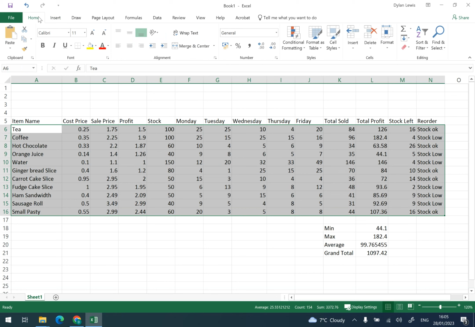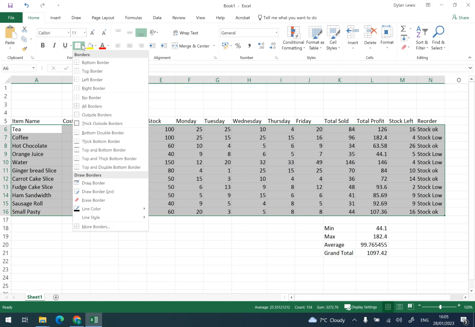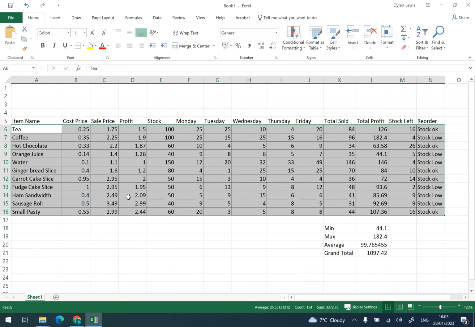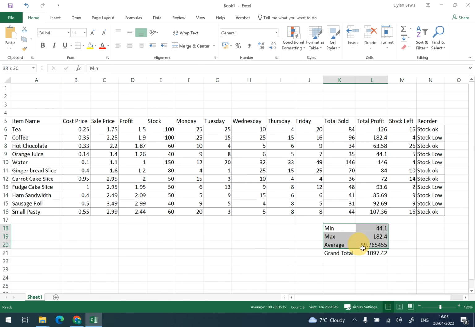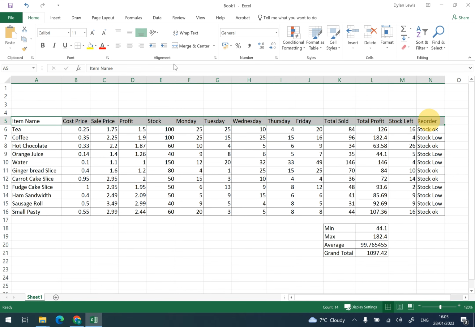So the grids are in the Home ribbon, and if you click the drop down with the borders, we can turn all borders on like so. And what that does is it puts in lines between the cells. We're going to do the same with this little one down there and put some grids on there. And again, because I missed the top one out, I'm just going to turn that on there.